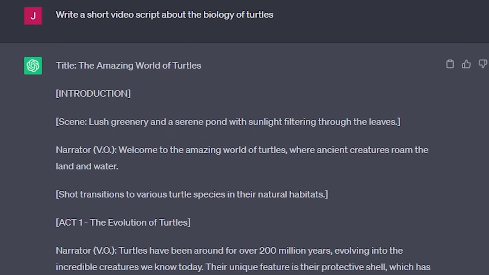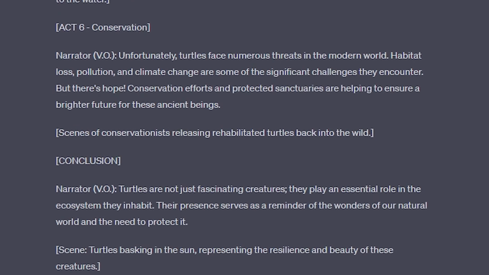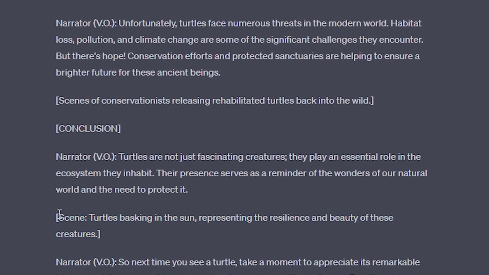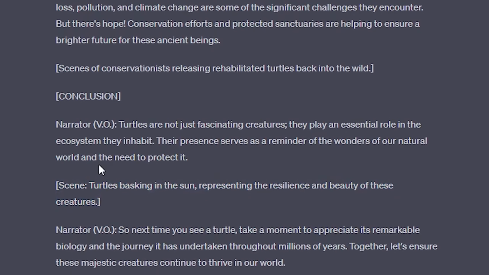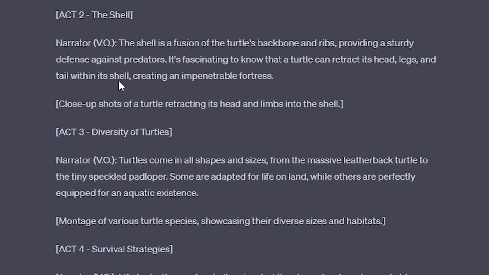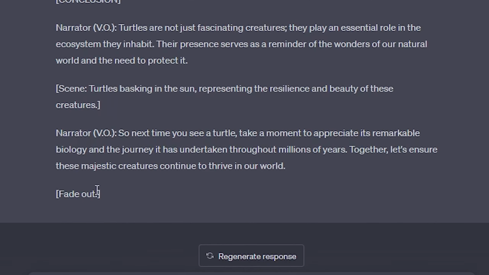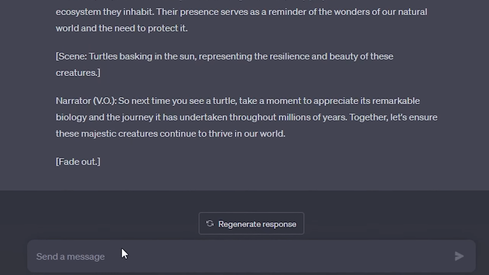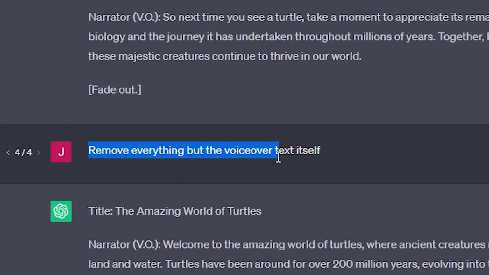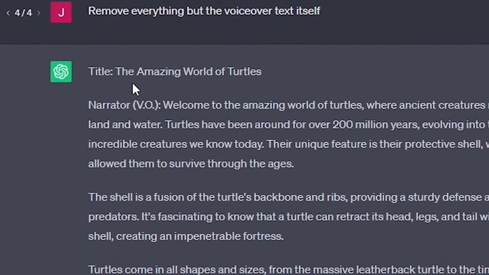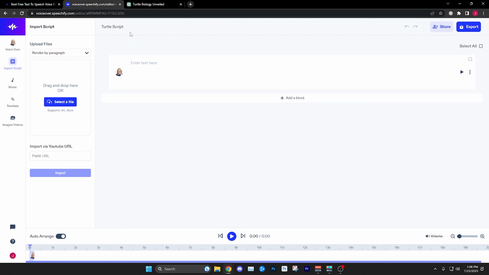As you can see, we now have a very good script, it seems, but we don't really want some of this extra stuff, such as what scene it is. We just want to get rid of that, but it's a little bit painstaking to go through and delete that manually, although it doesn't take more than a few minutes if you do it that way. But I have a prompt that will easily just get rid of it. So I just created the prompt, remove everything but the voiceover text itself, and it did create a title for us, so we'll just go ahead and throw that over here as the title of our project.